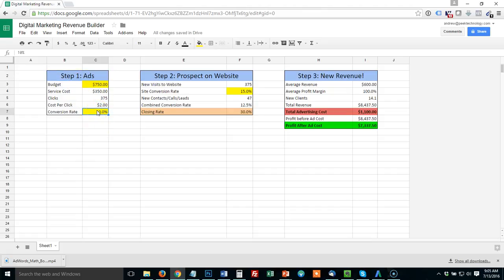So the conversion rate, or how many calls or leads are generated from the ads, can be influenced. And like I talked about before, if you're attracting the right people, if you're qualifying the right people, you can get this conversion rate up higher. But I'll leave it at 10% to keep it really simple to understand. And here's your website. So we have 375 people from that $750 that make it to your website.